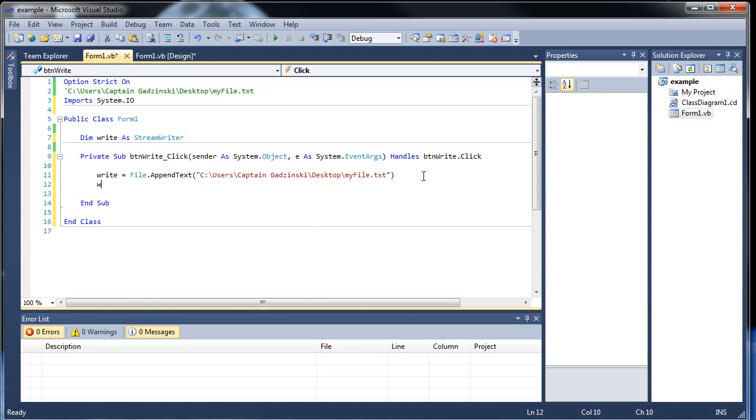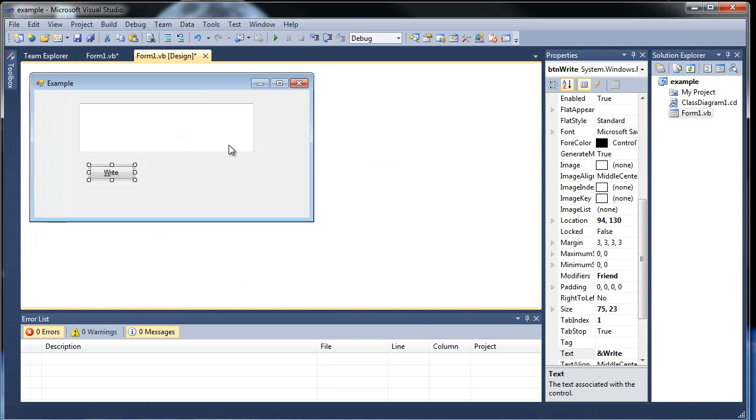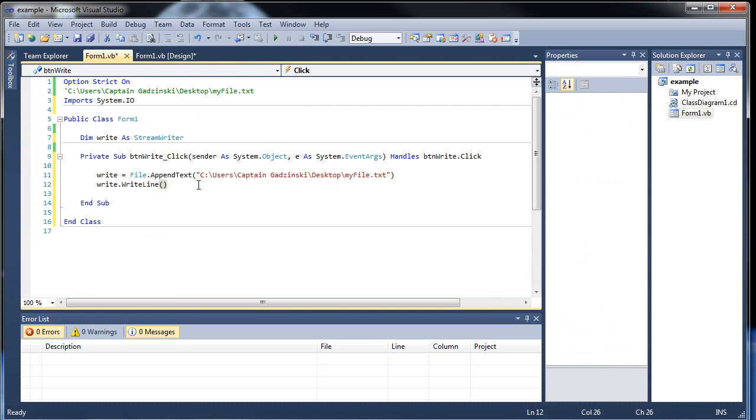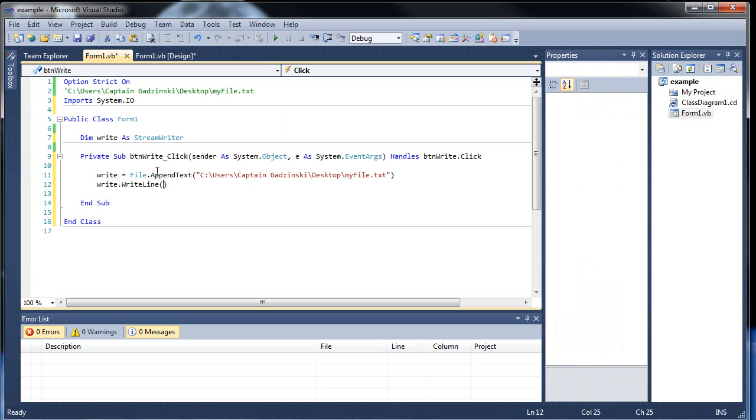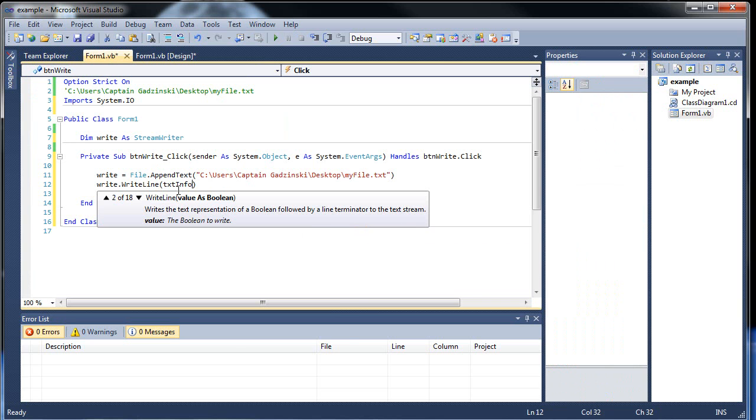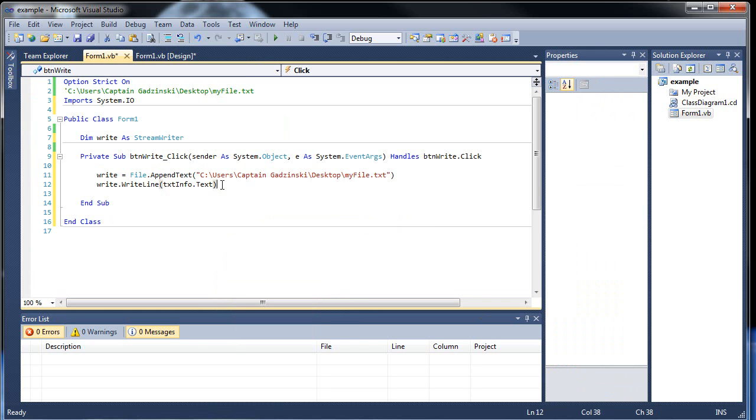Next, we're going to type out that variable again, write, dot, and then WriteLine, and there it is. That's basically going to write whatever we have in our text box here to the text file that's being created here. So in here, type out the name of the text box. Did I give a name to it? I don't think I did. No, I didn't. Okay, textinfo. So it's just whatever you put in there. So textinfo.Text. There we go. So then it will write the line to this file that's being created in this directory with whatever we have in there.